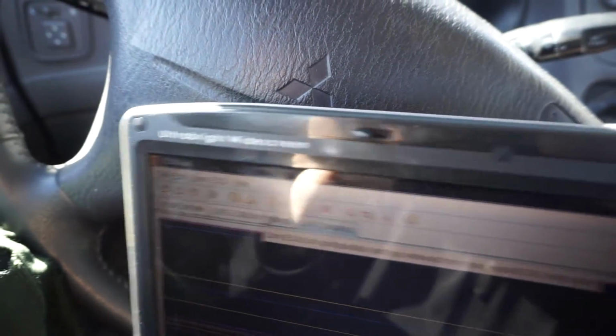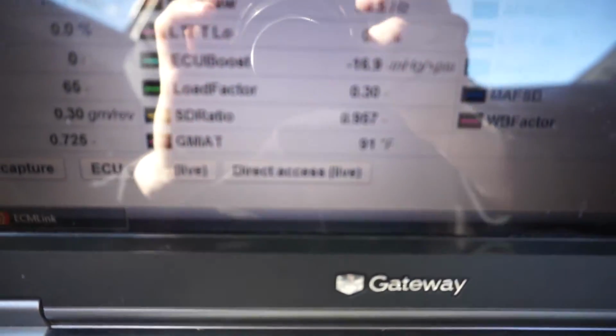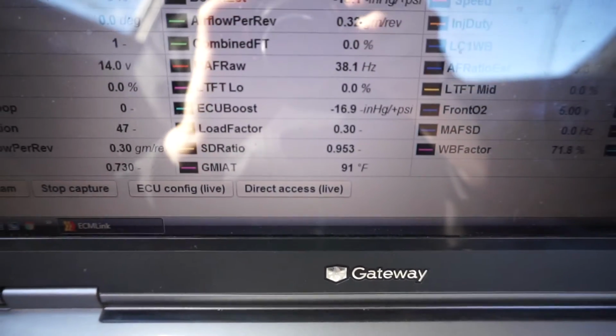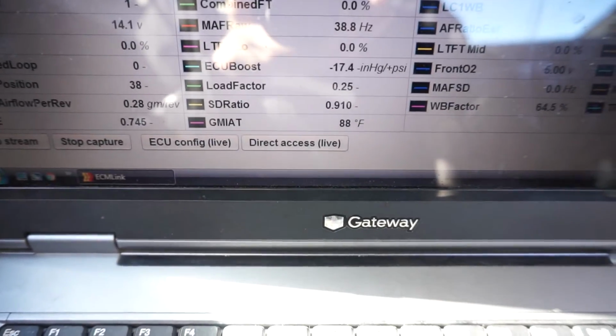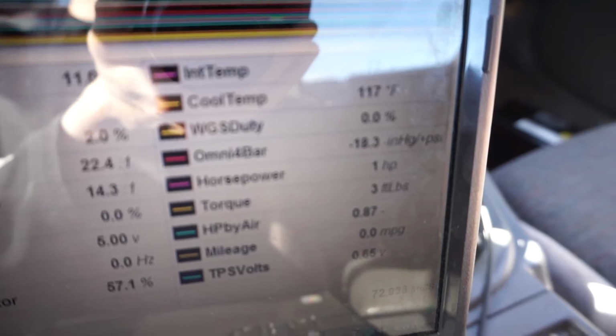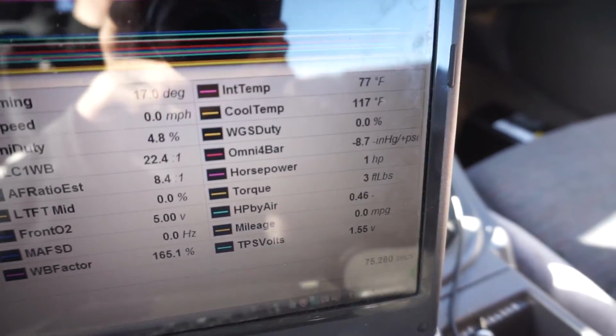And let's give the car a start. Okay, so you can see that the intake air temperature sensor is working. It's reading our air temp, our Omni 4 bar map sensor is working, and we're on speed density. Simple as that. Track the data log, and you can see it cycle through.